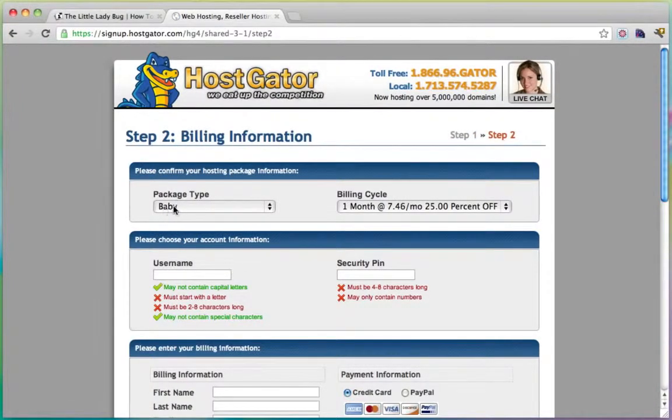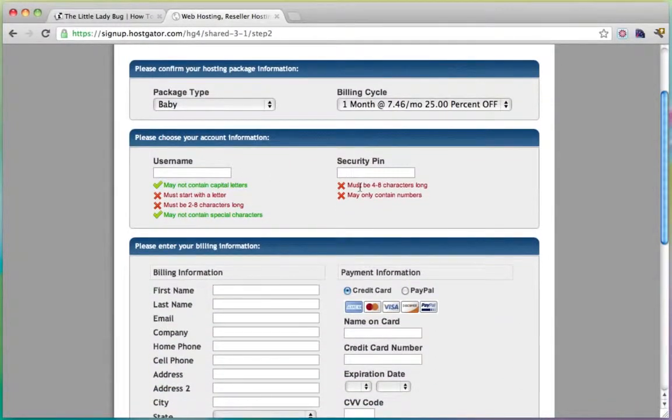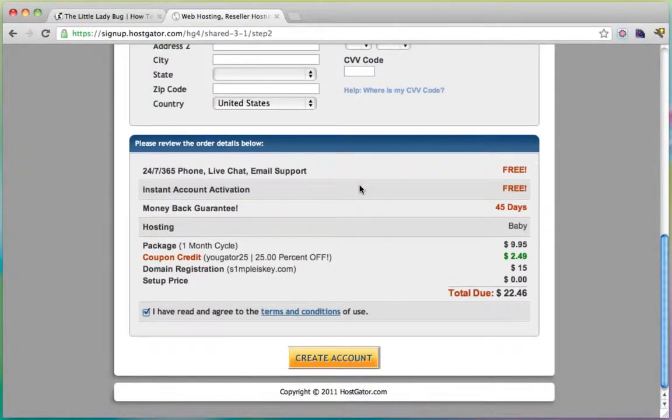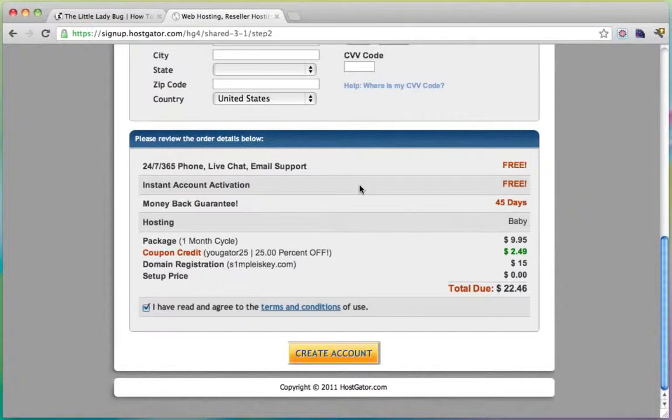Once you do that, make sure you're on the baby package and you're getting a monthly billing cycle and that you're getting 25% off instead of 20. And you just fill out this information. Just note here that you have 45 days to cancel. We are getting your domain name, which is your website name, and that is $15, and that's yearly. That's a yearly cost. And the $9.95 is a monthly cost. Plus, we're getting 25% off for using my coupon code. So the total is under $25. Like I said, it comes out to $22.46. And then you click Create Account.